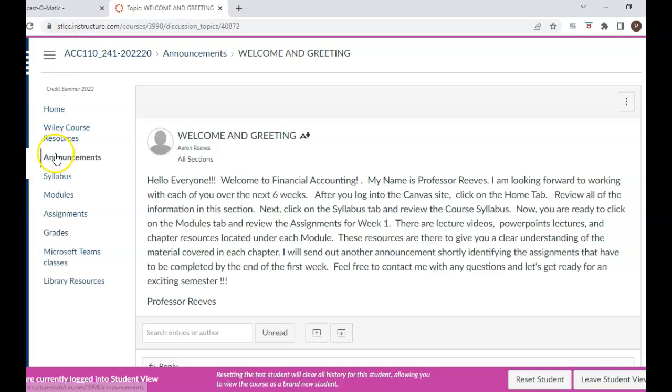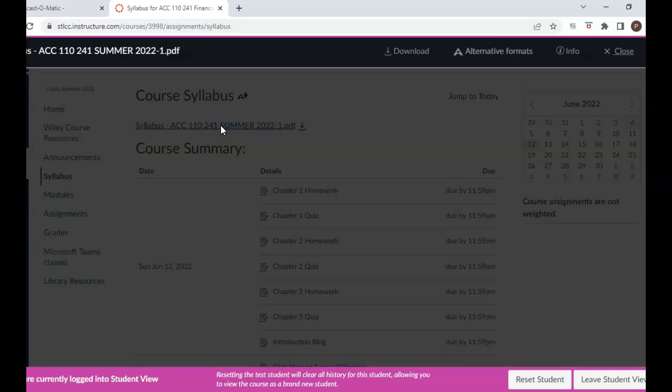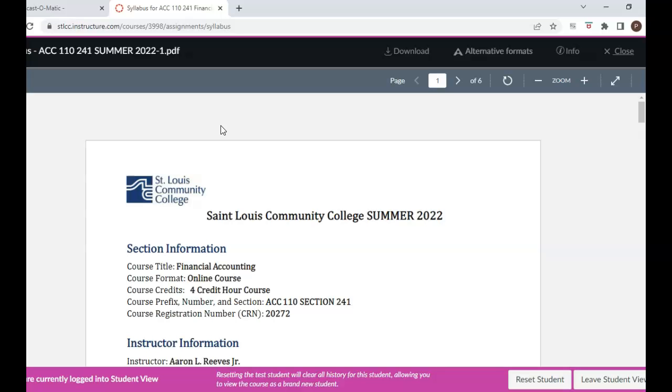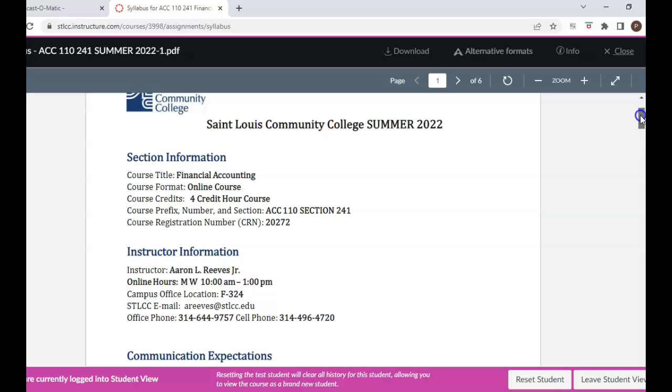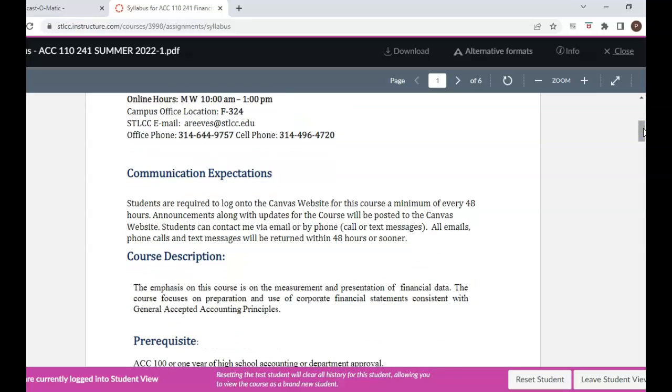Also under tabs, if you click on the syllabus, here you will find the course syllabus. I'm going to click on the course syllabus. The syllabus has information about this course under the section information. It has my contact information. It also includes communication expectations.